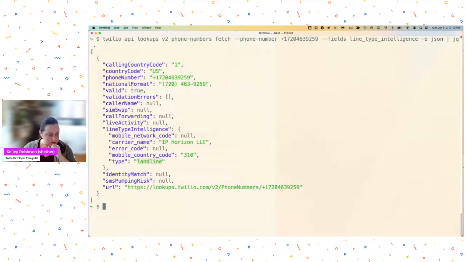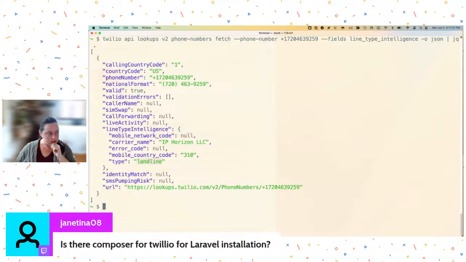Is there Composer for Twilio for Laravel installation? Yes, there is. If you look at the Twilio for PHP libraries, you can find information about installing Twilio for Laravel. And I believe we have blog posts about how to set up Twilio with Laravel. Probably even some for account security and Verify related.